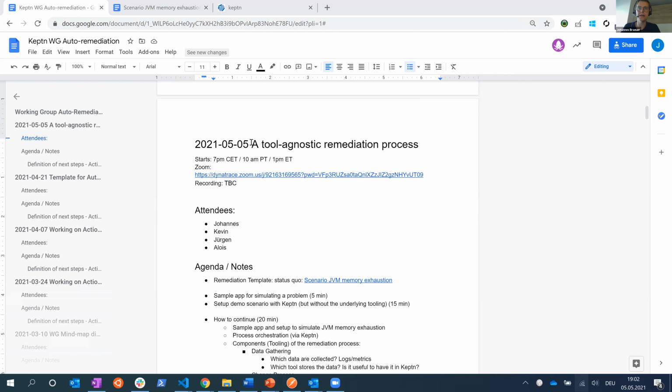Today I put the topic on the agenda to talk about the tool-agnostic remediation process, why it's needed, and what the benefit of setting it up actually is. Why is that important? Because last time we talked about the remediation template that we want to work on. I will also open it in a couple of minutes, but during this discussion, we figured out that it's not really obvious why we should build a remediation workflow that is tool agnostic.